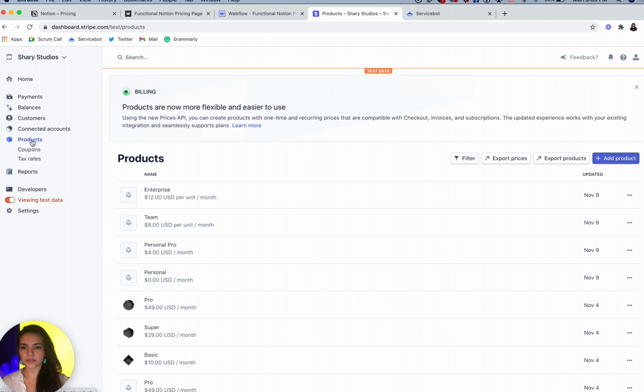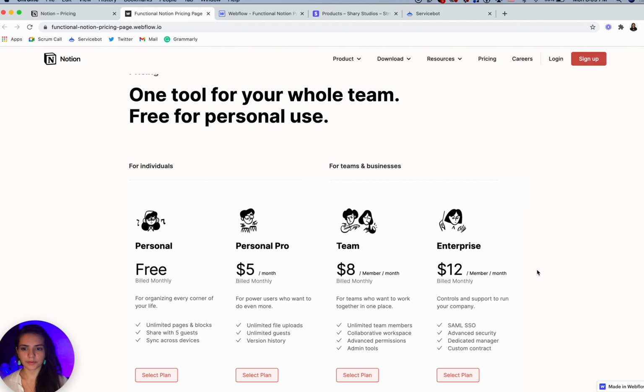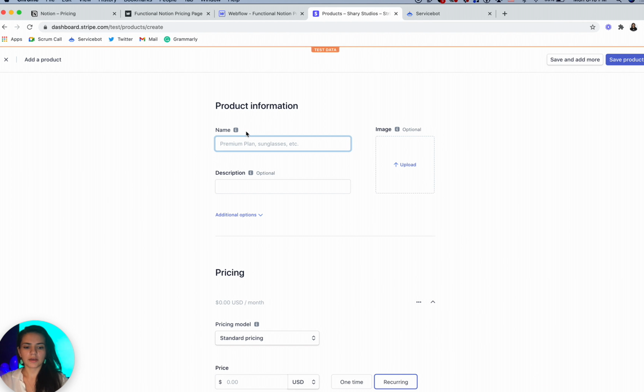As always, we want to jump straight into Stripe to create our products. Here we have 4 tiers. We have a personal, personal pro, team, and enterprise. So we're going to go back to Stripe, and we are going to start off with personal. We are going to add a description.